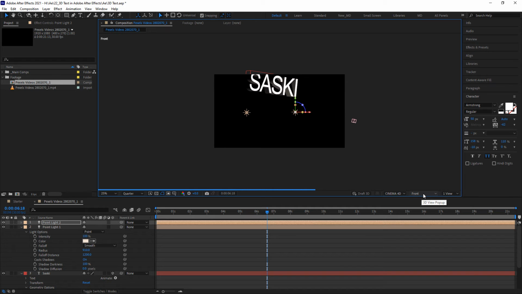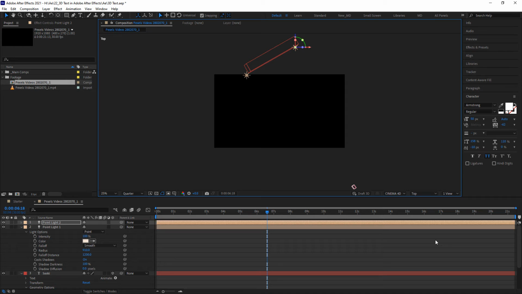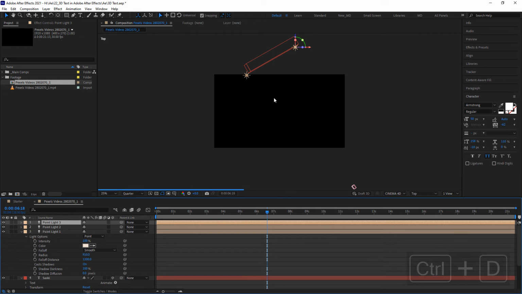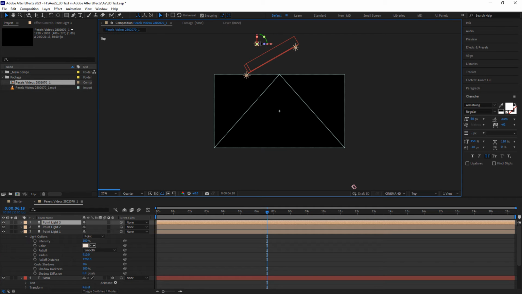I wanted to put a light on the other side of this. Yeah, that's looking great. When I go back to the top view one more time, I'm going to put another light. So I am going to duplicate this, hit Ctrl D, and I'm going to move this behind this layer here.